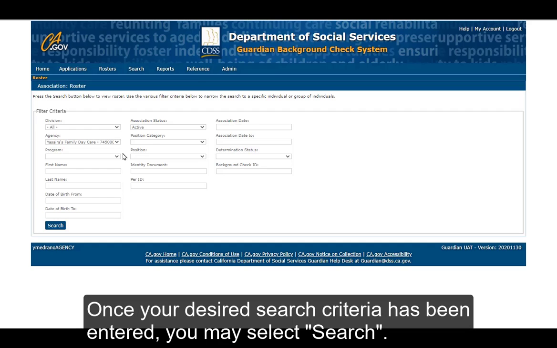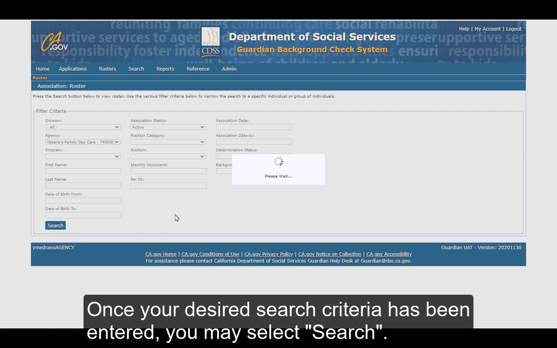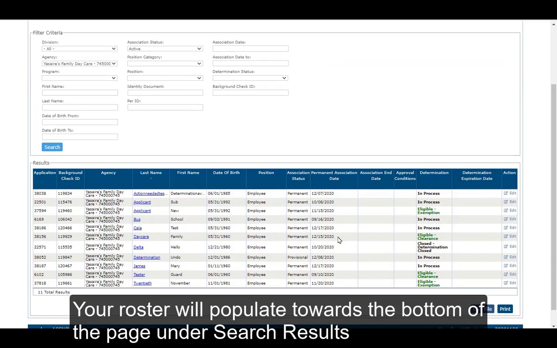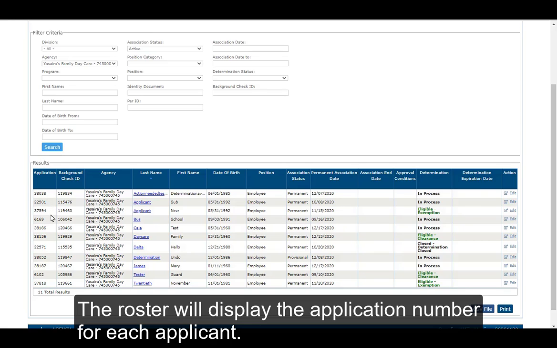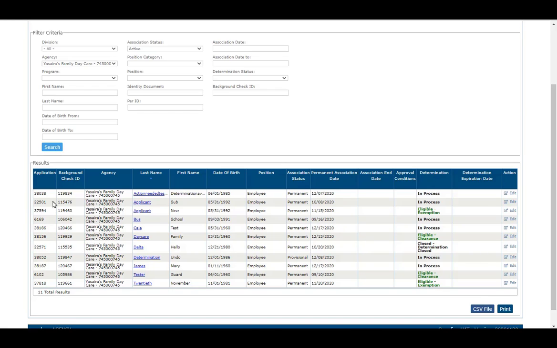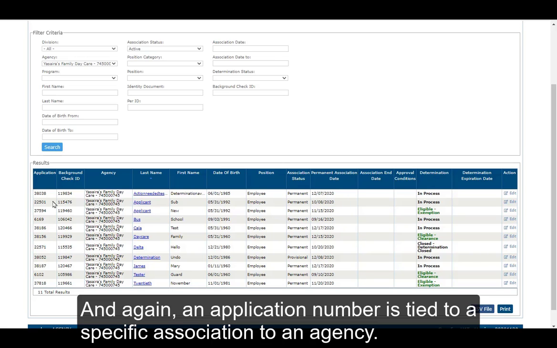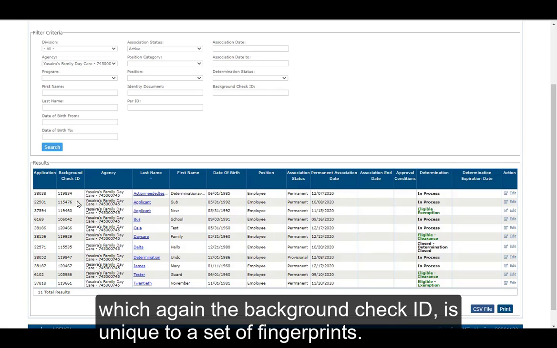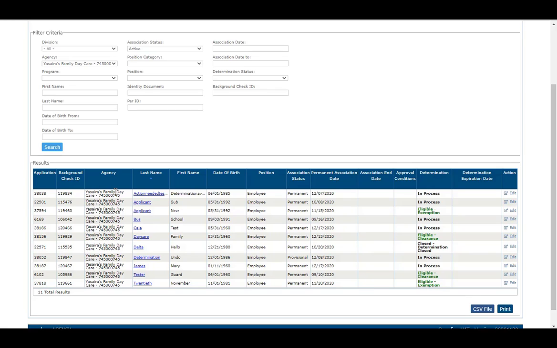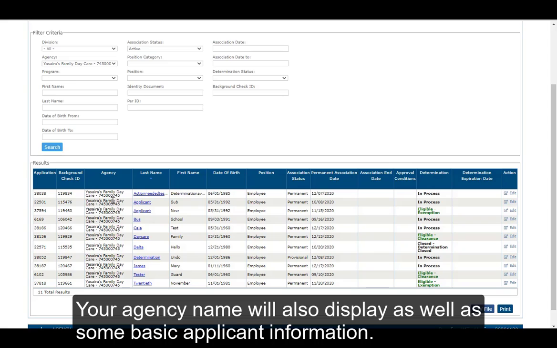Once your desired search criteria has been entered, you may select Search. Your roster will populate towards the bottom of the page under Search Results. The roster will display the application number for each applicant. And again, an application number is tied to a specific association to an agency. You may also view the background check ID, which again is unique to a set of fingerprints. Your agency name will also display, as well as some basic applicant information.